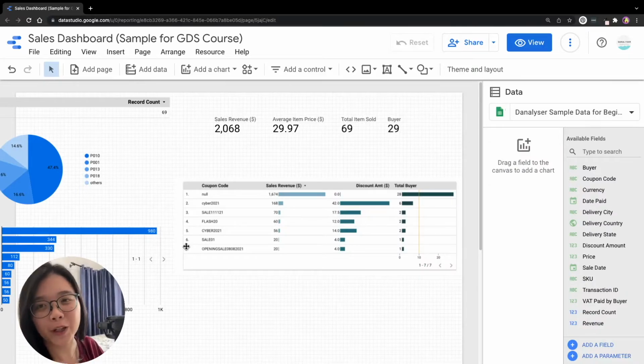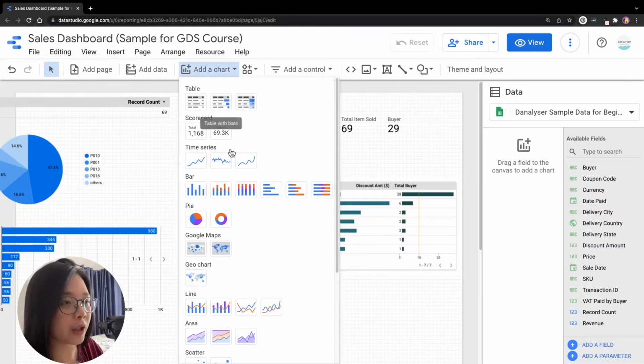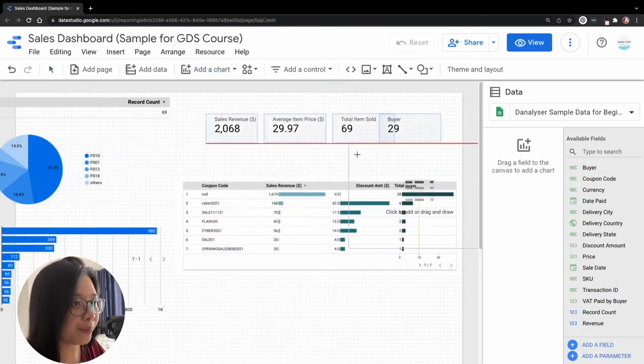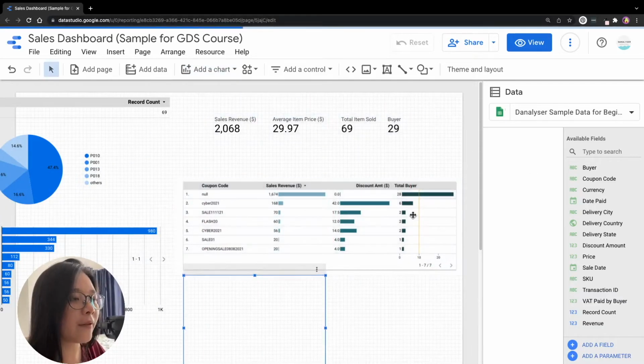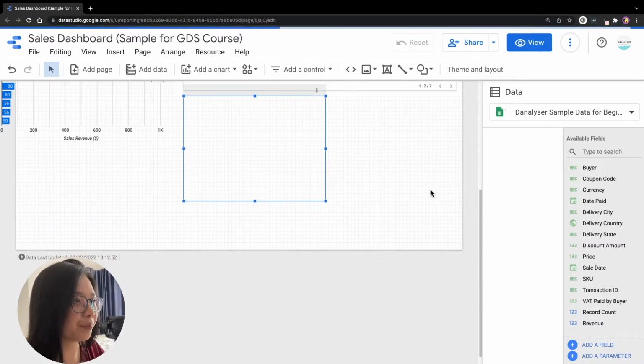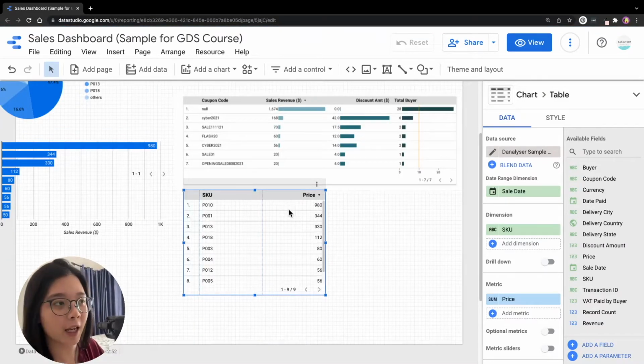Last but not least, we are going to learn how to insert a table chart that looks like this. So to add a chart, just go to the add a chart button and then we're going to select the very first table. Hit on the canvas to add the chart. So now we have a table here. The next step is to select the fields that we need in this table.